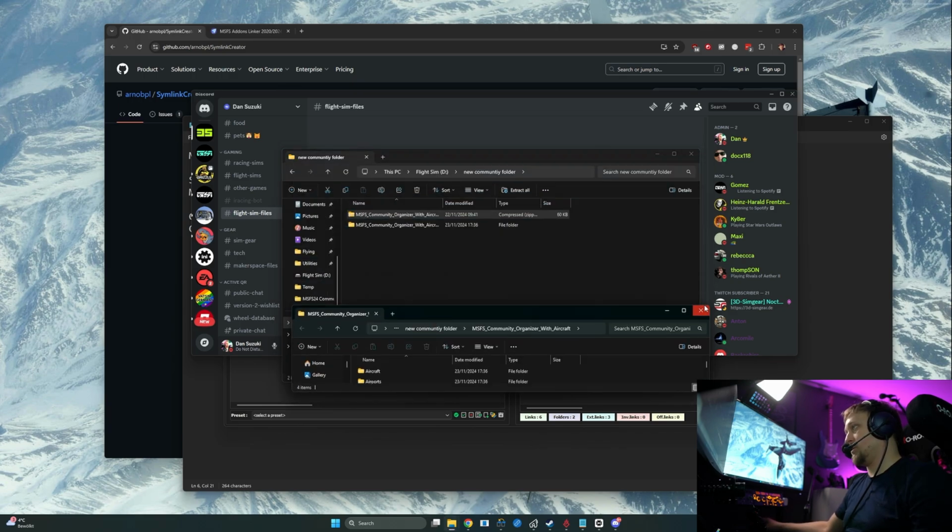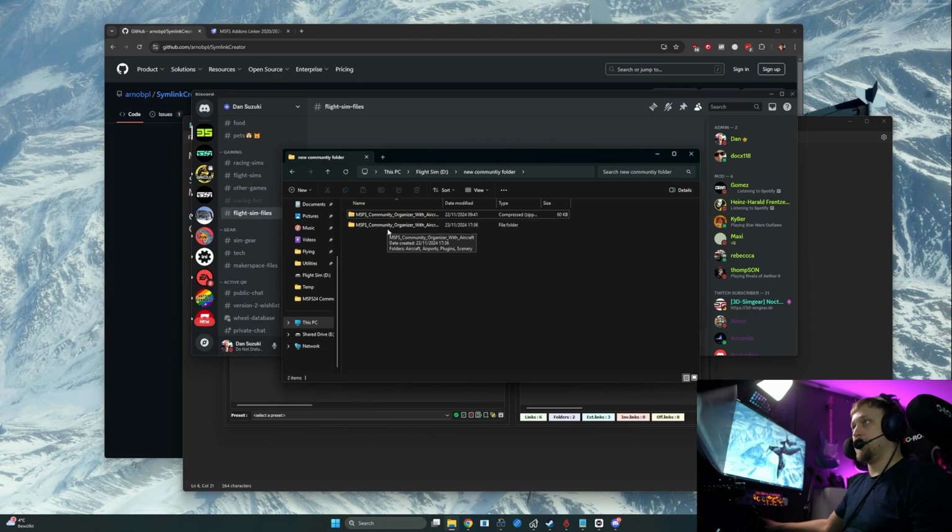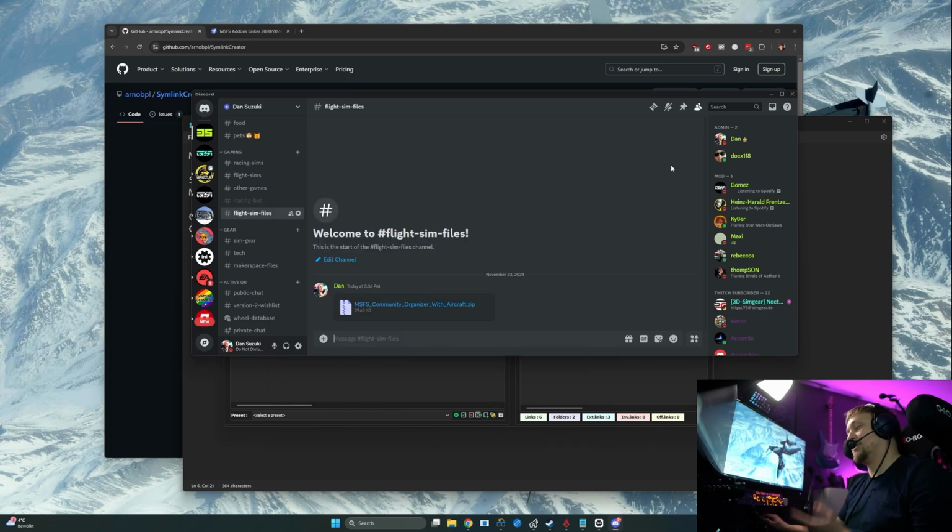And here, oh okay, I didn't need to create the folder name, but you see here now you have the folder structure for scenery, plugins, airports. You can also just generate this with ChatGPT. I didn't make it myself. I just asked ChatGPT to make me an organized folder and it came out pretty much perfect.